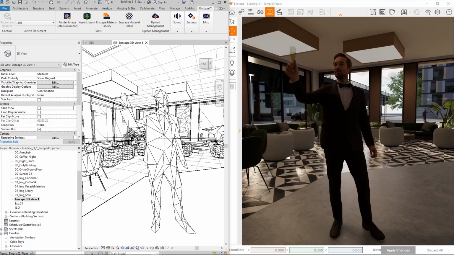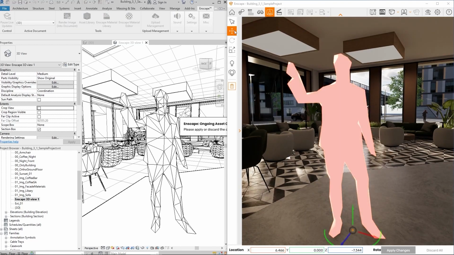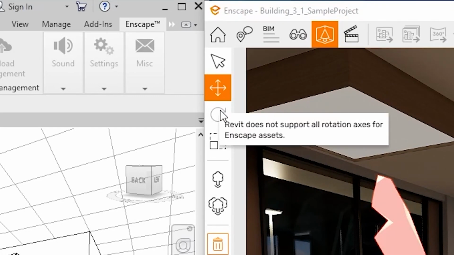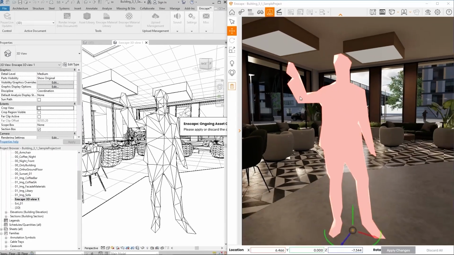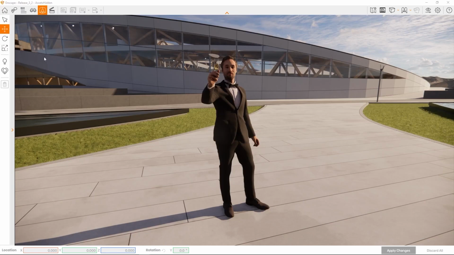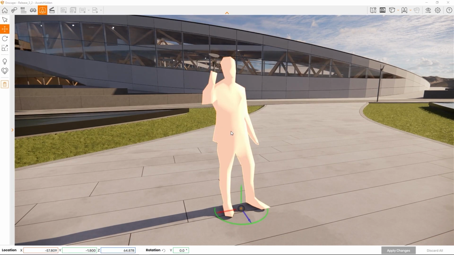Some design applications don't support rotation in all axes. If the rotation button is grayed out for you, use the translation mode to rotate an asset along the up axis. Using these modes is fairly simple. Click on an asset to edit it. You will notice this reverts the asset back into preview mode until we apply the changes again.